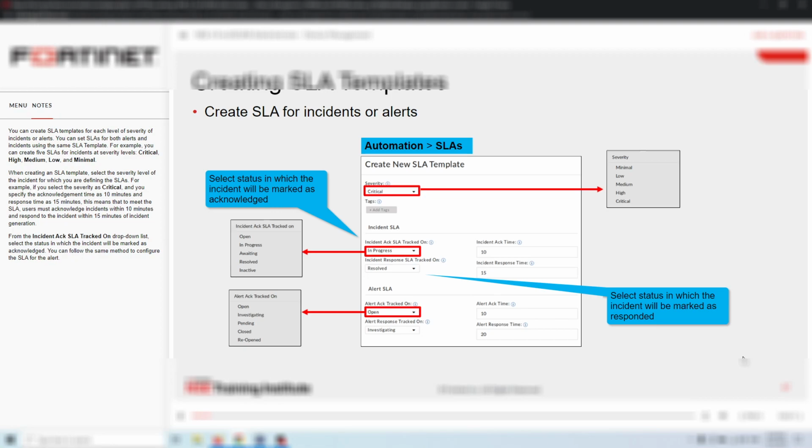You can create SLA templates for each level of severity of incidents or alerts. You can set SLAs for both alerts and incidents using the same SLA template. For example, you can create 5 SLAs for incidents at severity levels critical, high, medium, low, and minimal. When creating an SLA template, select the severity level of the incident for which you are defining the SLAs.